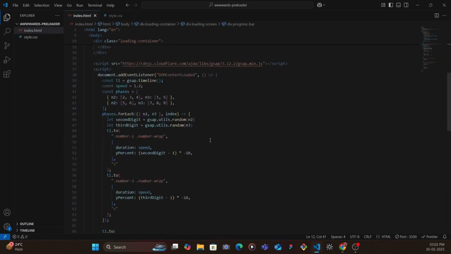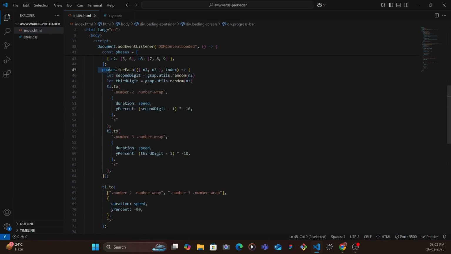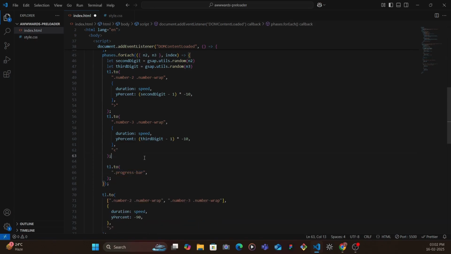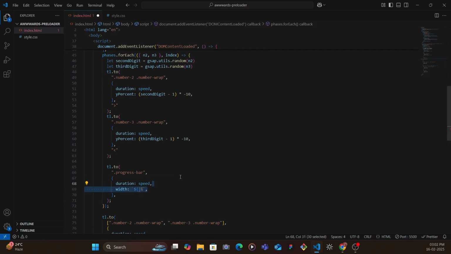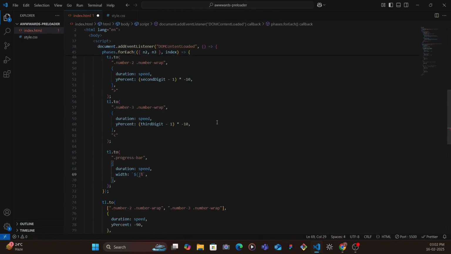And now we want to have some animation to this. So what we want to do is initially, when this starts off, when the phase starts, we also want the progress bar to animate along with these numbers. So to do that, we'd have timeline and we'd target the progress bar. And what we want to do is the duration would be same as the speed, but this time instead of y%, we'd just increase the width. So initially it's 0, but as the phase go on, we want the width to increase.